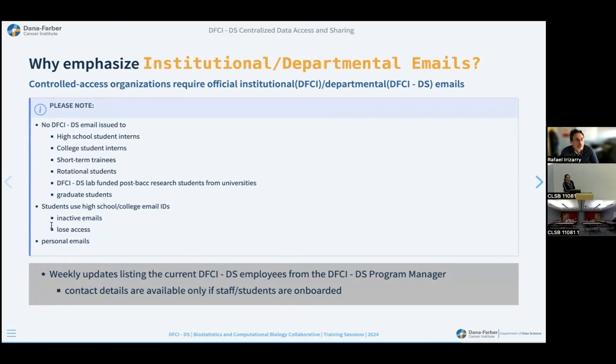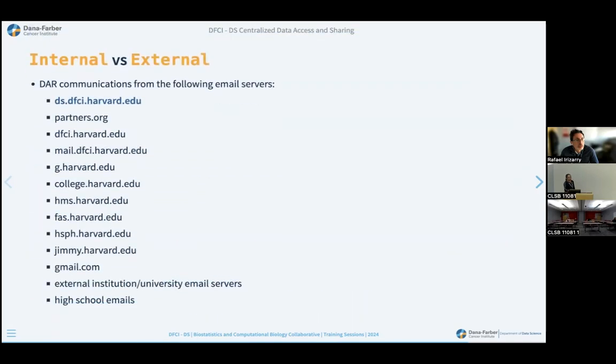The problem is also that many lose access, then the emails become inactive and they end up using personal emails, which is a big no for controlling access in organizations. And this is the list. I just wanted to share this. The requests come from all these different servers.